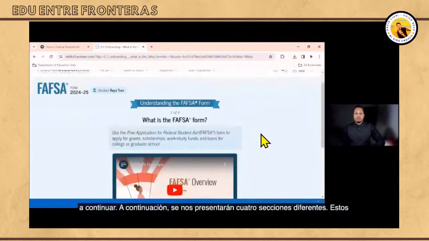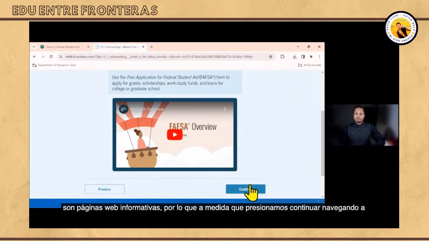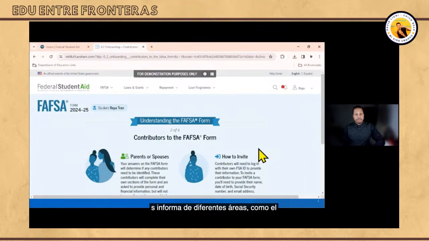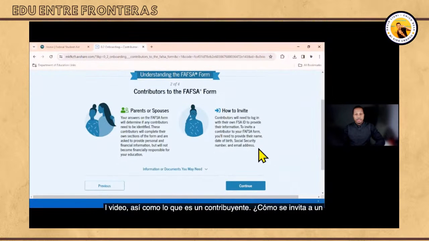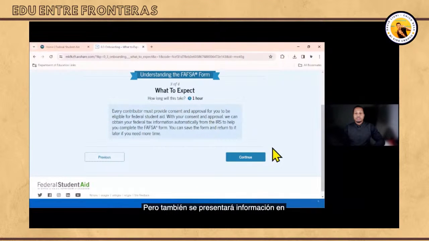Next, we're going to be presented with 4 different sections. These are informational web pages. As we hit continue to navigate through, it informs us of different areas such as the video, as well as what a contributor is and how you invite a contributor, and we'll get into that in a moment. But we'll also be presented with information as to what to expect. Generally, this will take 1 hour, but we're going to navigate a little quicker.